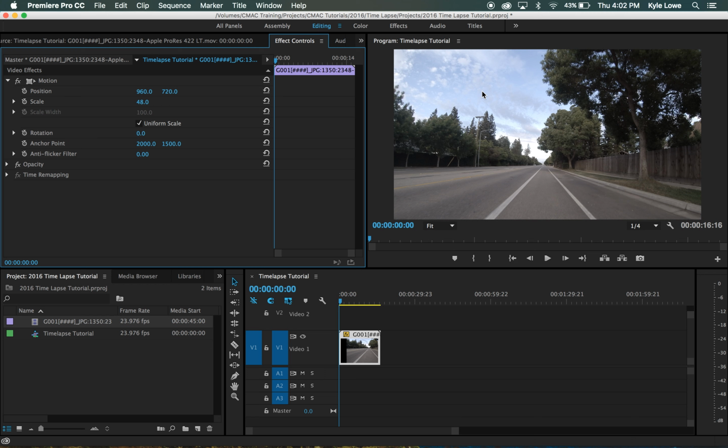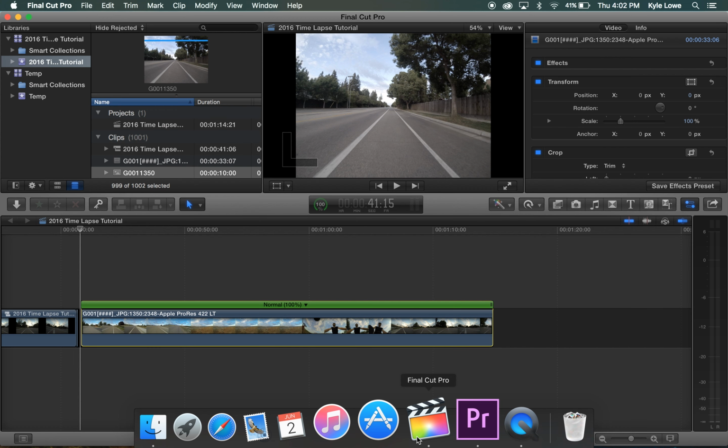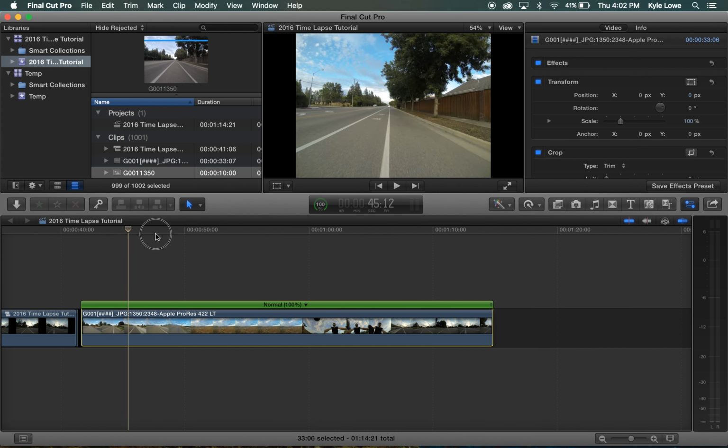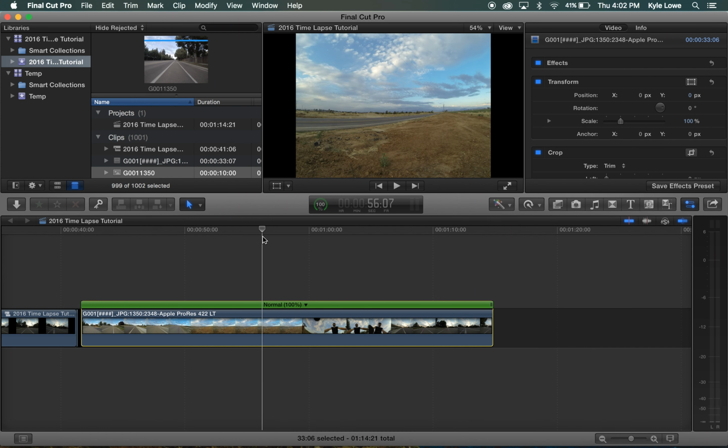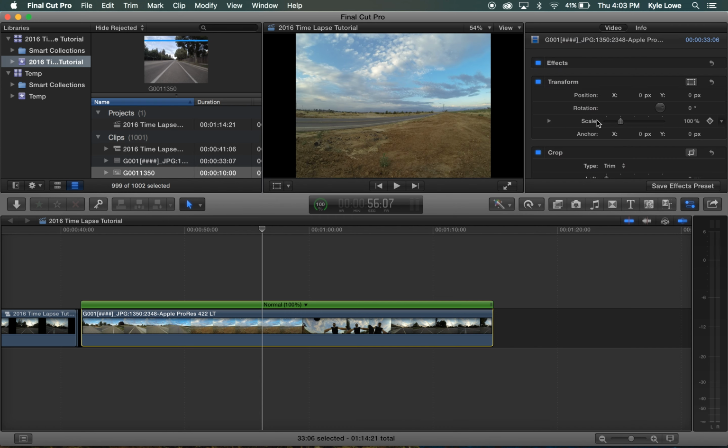I can trim this up. I can move things around. But that's how I got the frame size to fit in Premiere. If I were using Final Cut, it's very similar. I've got the same video file in my 16:9 1080p timeline, but I want it to fill the screen. All I have to do is use the tools inside of the inspector. If the inspector isn't open, it's just this little toggle button here, and here's a scale slider.